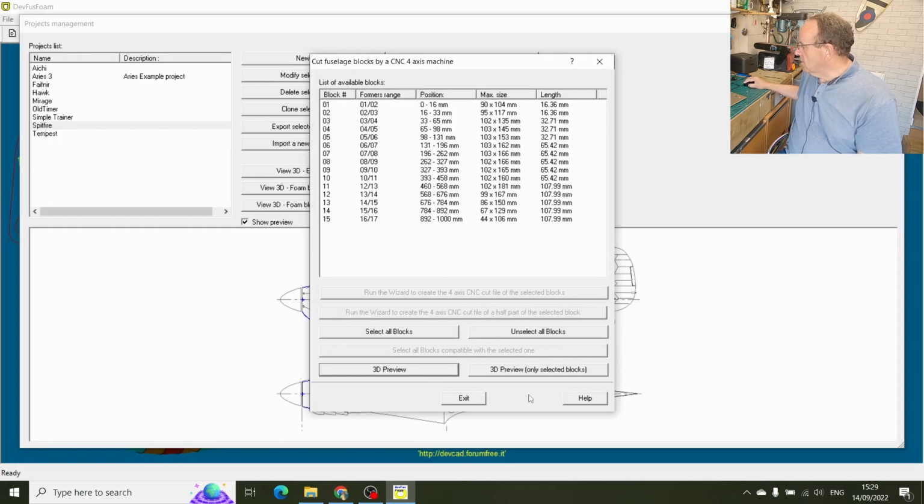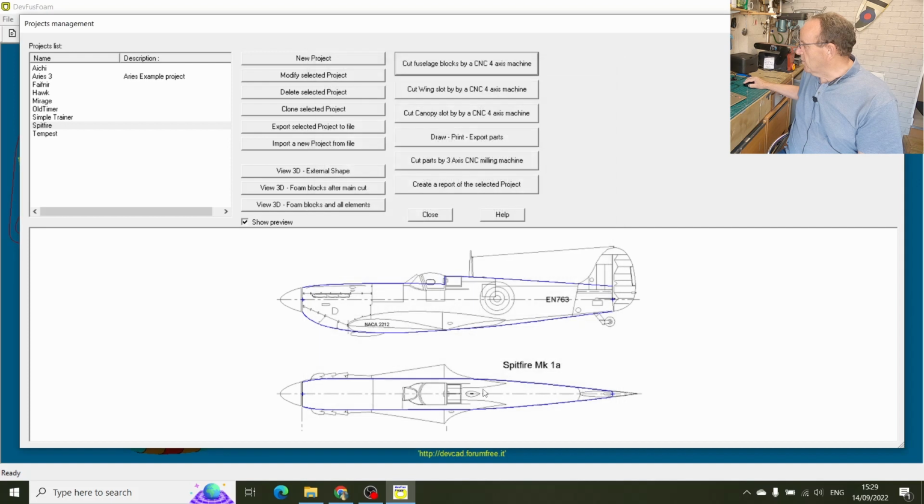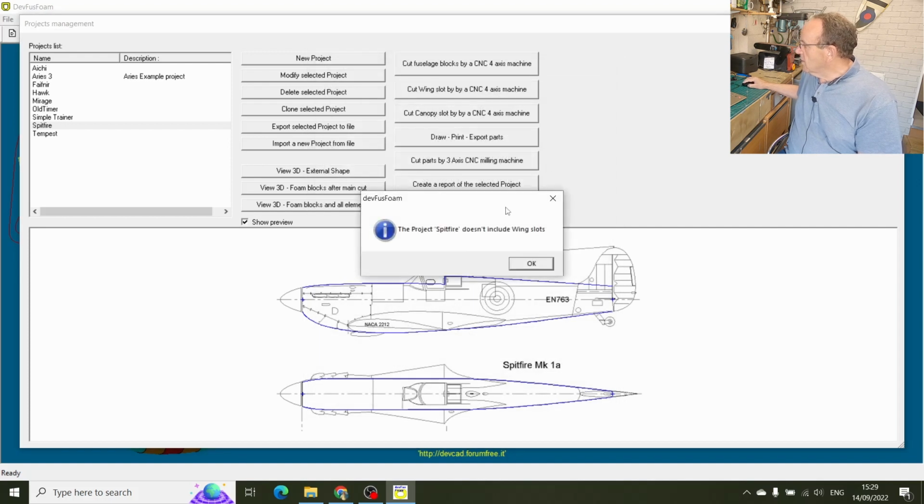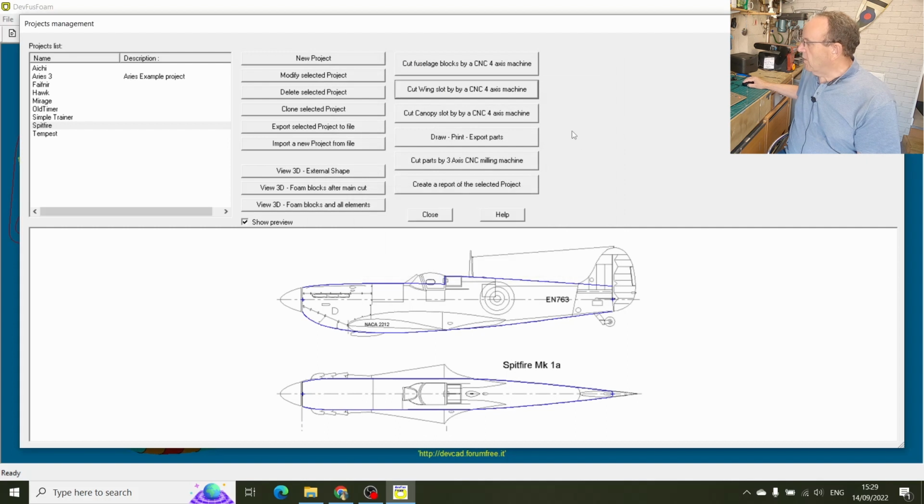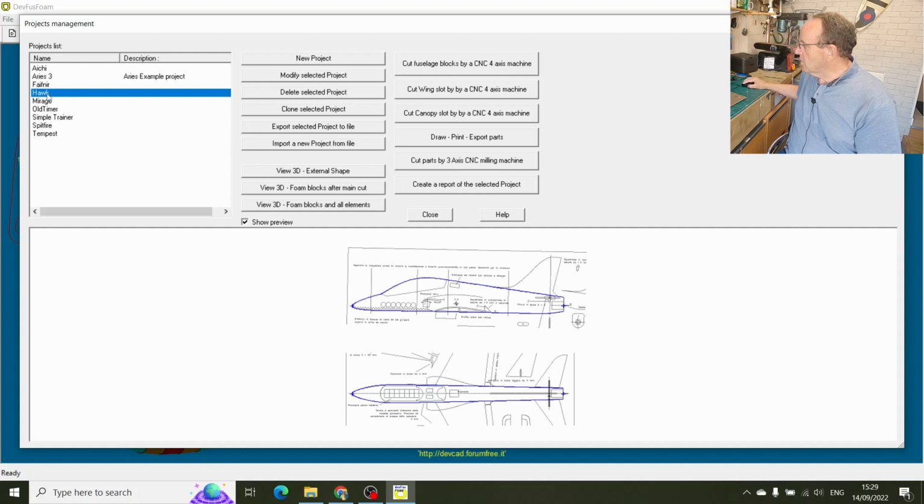And then once you've selected the blocks, you can then go through and create a cutting project. Oh yeah, because we haven't got it on this one. Hawk, has that got it? No, I don't think any of these have. But you can create your slot for your wing slot, and you can create a canopy slot as well.